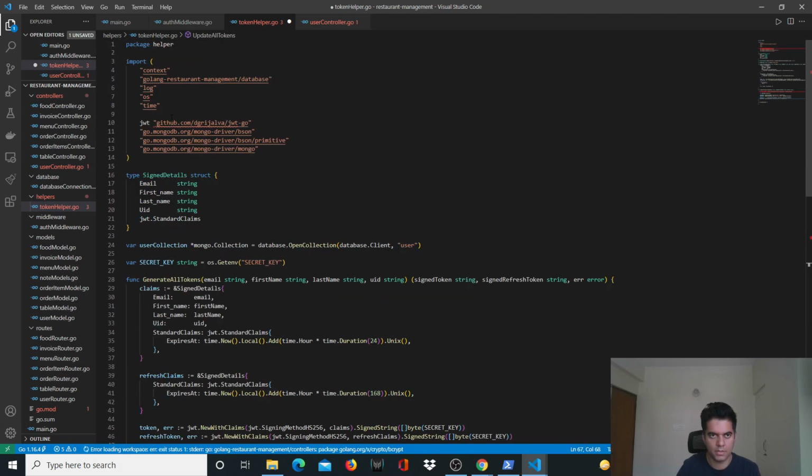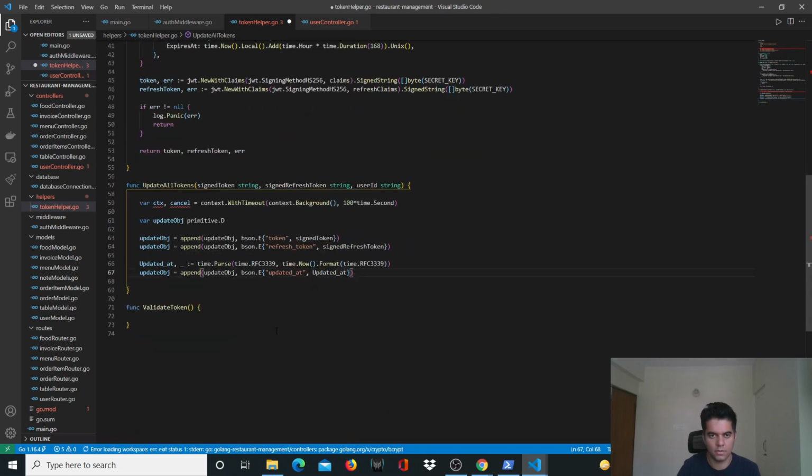So context, I think it's installed on its own, so we don't need to do that. But it's giving me squiggly lines for CTX and cancel because I've not used them yet. And here I'll say upsert equal to true, and we'll use filter. Just the very standard update method that we've used in all the other controllers. We're doing the same thing, right?